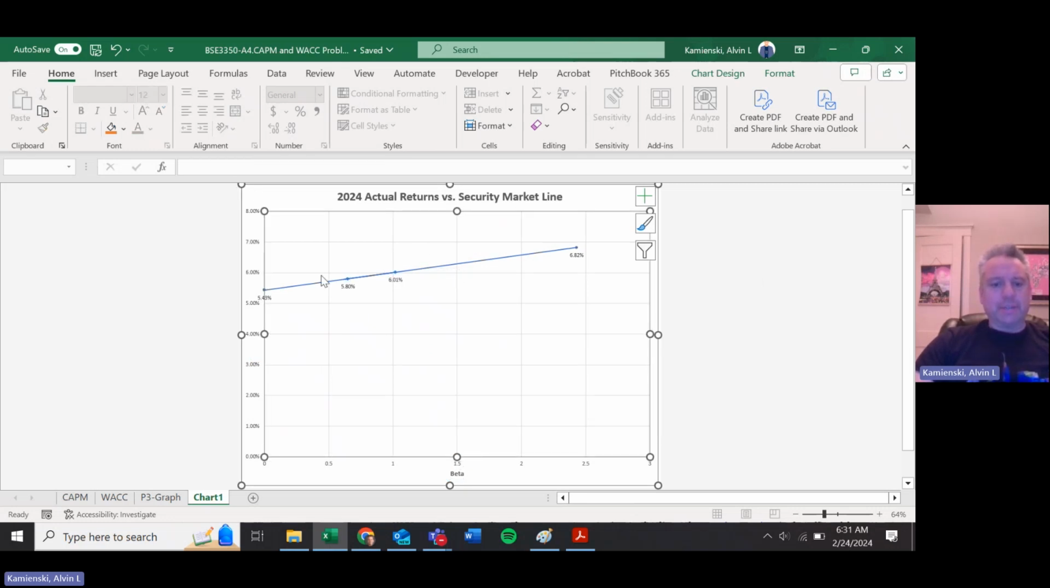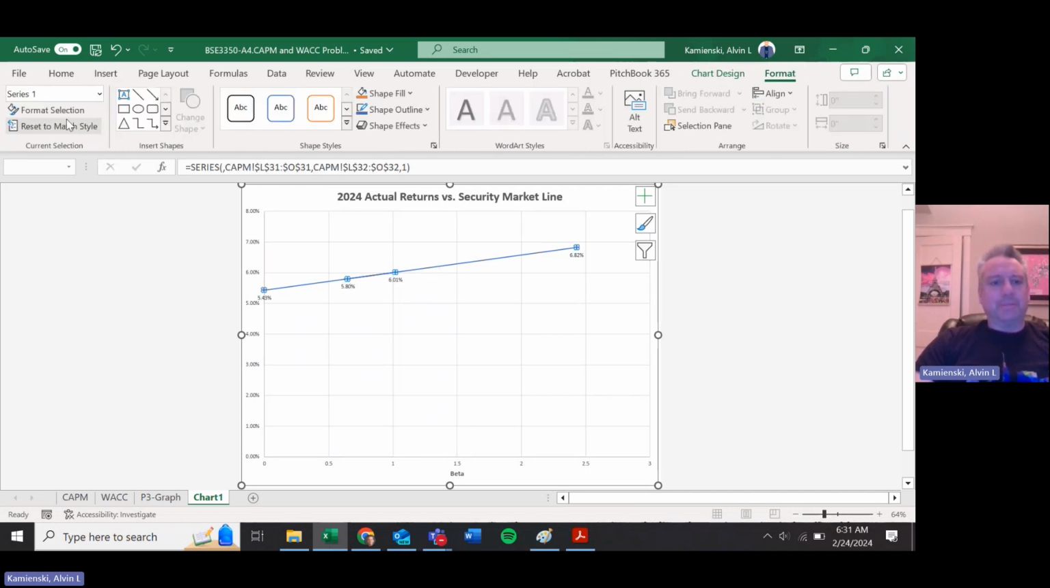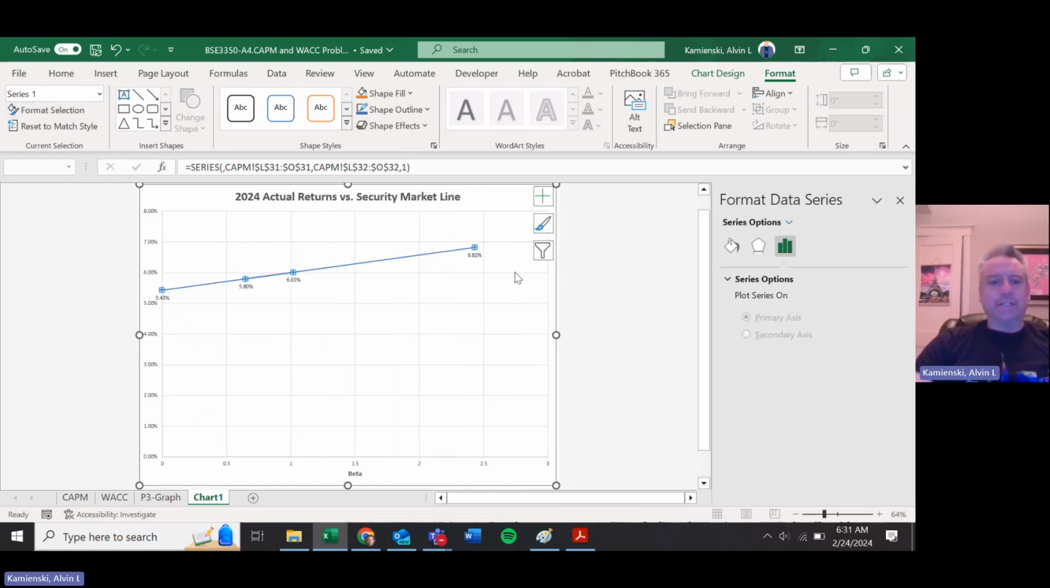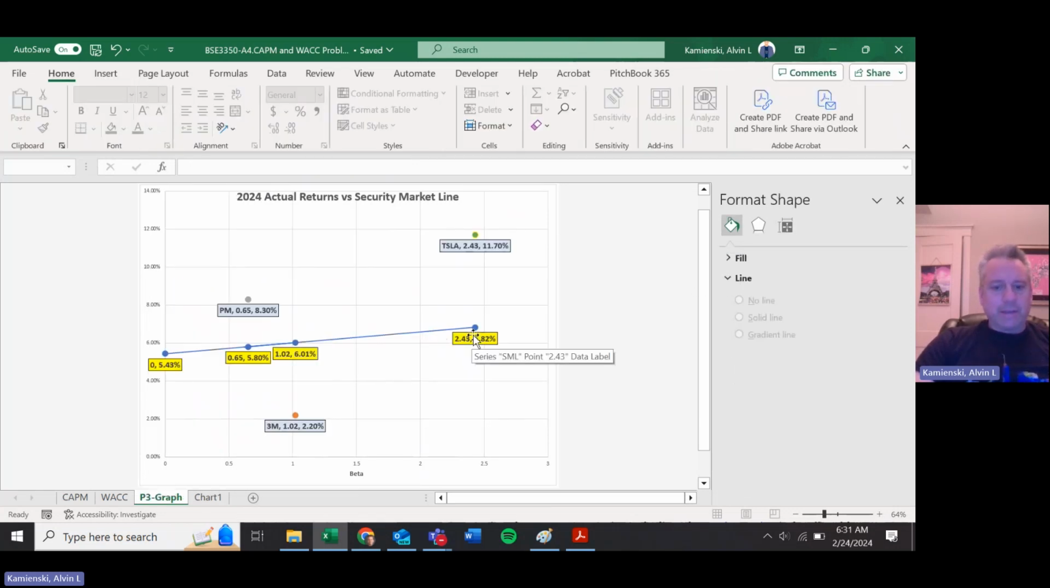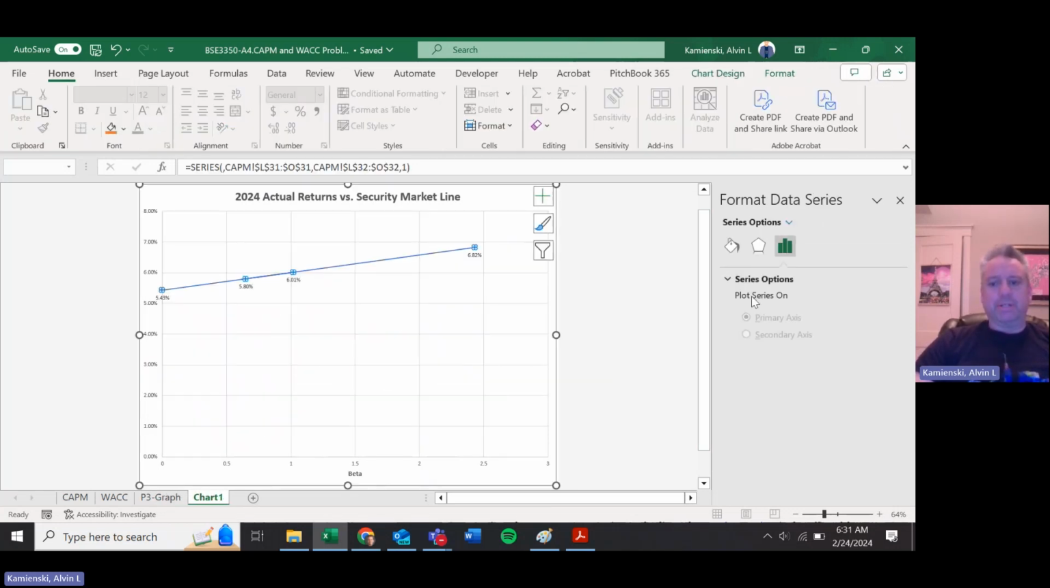So what's the first thing that we said we need to do? Let's make sure that we're onto the graph. Notice I have my points here. I like to bring up the format selection so that I have this pane that we can work with, and minimize myself over here. And now we're looking at the data series. From the data series, we can click on our paint can over here, and notice we have both lines and markers. If you take a look, we have some nice big fat markers in there.